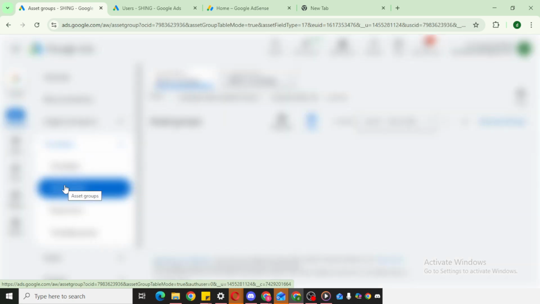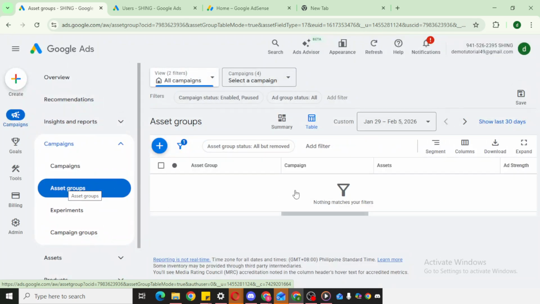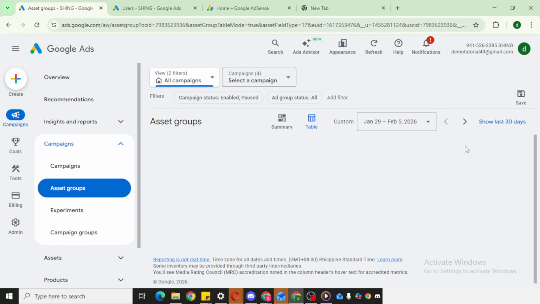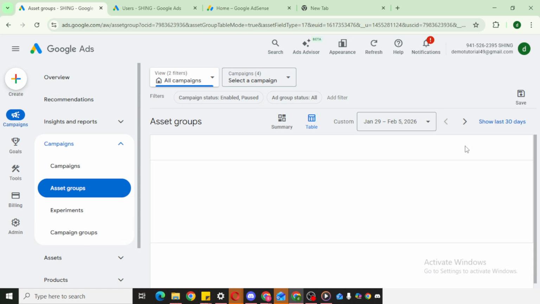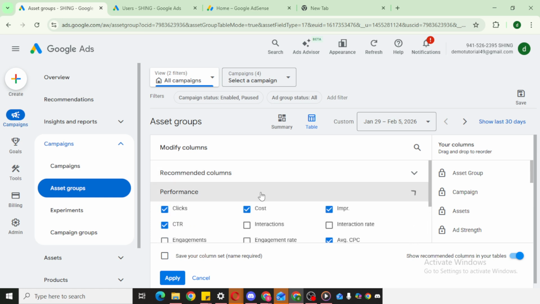Now look at the top right of the performance table and click Columns. From the menu, choose Modify Columns. This opens the list of metrics you can add to your view. Select Performance, then look for the category related to video metrics. Within that, find All Video Ad Sequence and choose Impression.